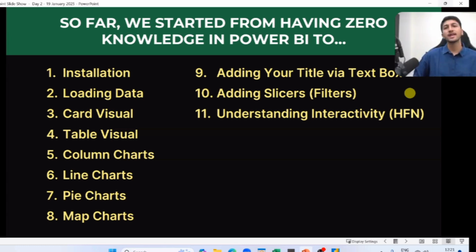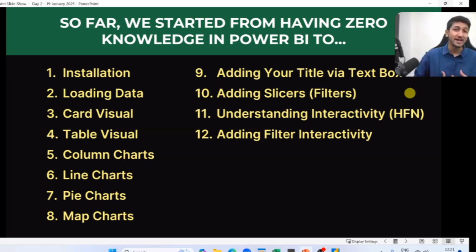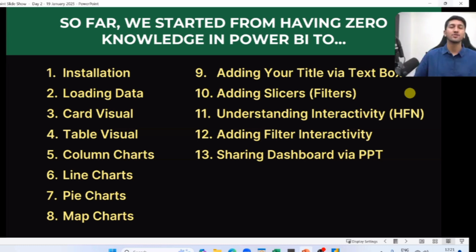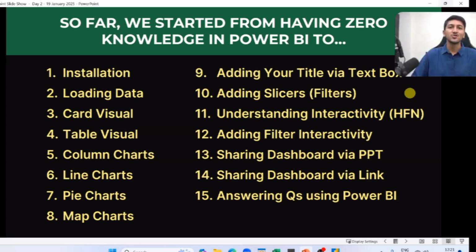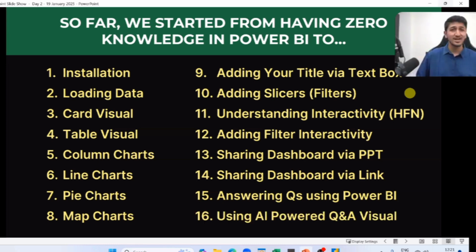We have learned how to add filter interactivity to our entire dashboard to make it completely interactive as well. We have learned how to share the entire dashboard via a PowerPoint presentation, via a mobile, and via a link as well, which I have given you. And we have also learned how to use the AI-powered Q&A visual, with the help of which you can build an entire dashboard within a few seconds itself as well.